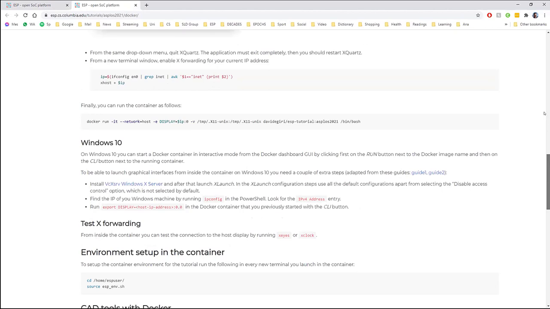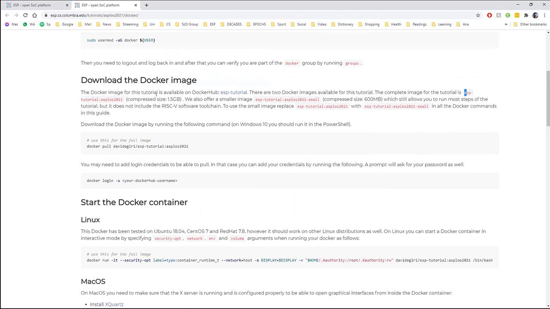Mainly, the most important information is what's the image. We also have a smaller image if maybe you're only doing it now, last minute. This is a bit smaller. You can still do most of the steps. You just don't have the RISC-V toolchain, so you won't be able to compile software, but you can do the other steps.